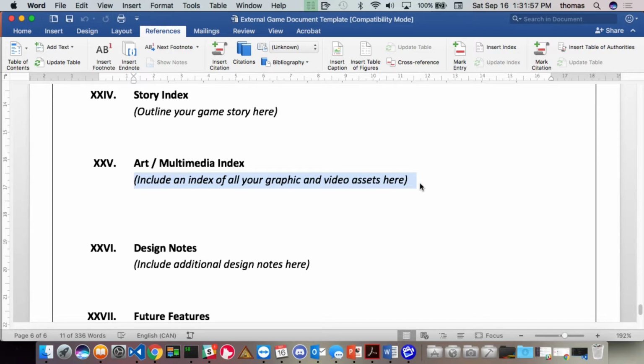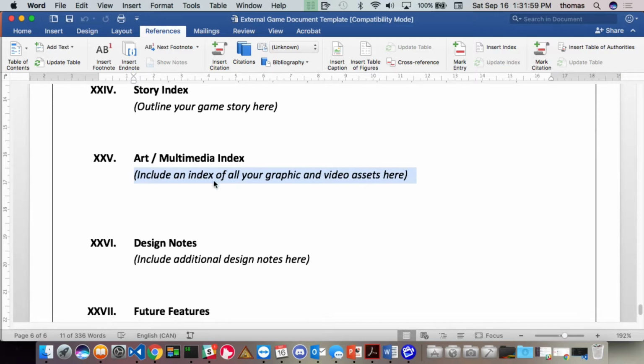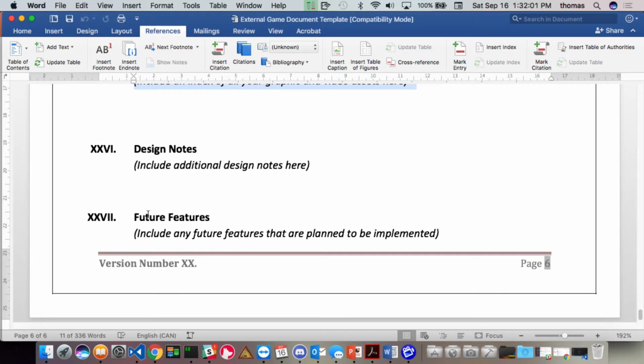Did you make them? Did you modify them? All that kind of stuff should be in there. Any other design notes. And when I look at future features, I don't look at them and go, what could I like? What could I do?